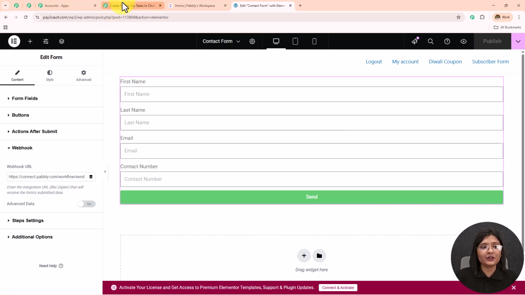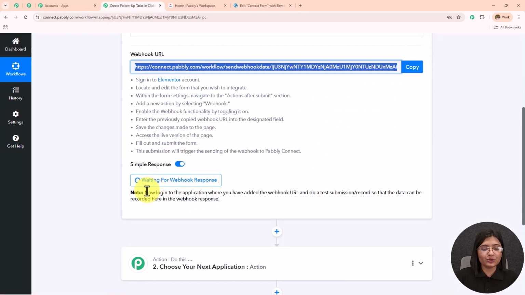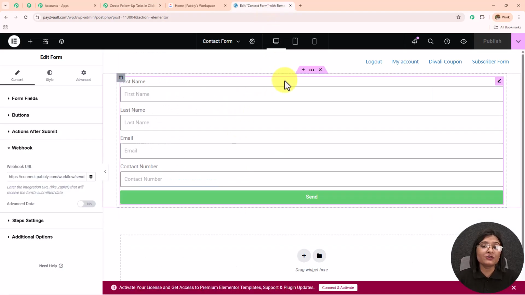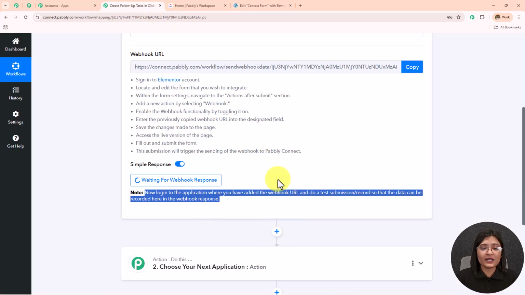And now if I go back to my workflow, I can see this waiting for webhook response, and under this it is written, now log into the application where you have added the webhook URL and do test submission so that the data can be recorded here in the webhook response. Now this means, so as to get the webhook response over here, I need to do a test submission, for which I am going to open my Elementor form where I have built this connection, and I will be doing the form submission. As soon as I do this form submission, I should capture the response here in this workflow, and this is going to show us the connection setup which we have created is working fine.